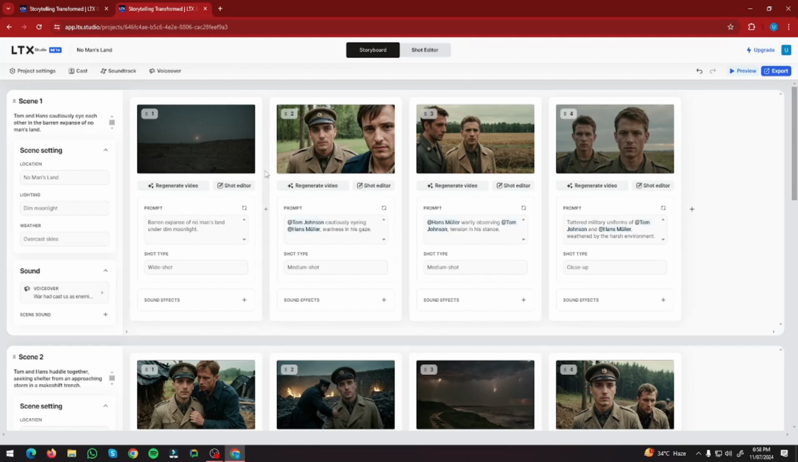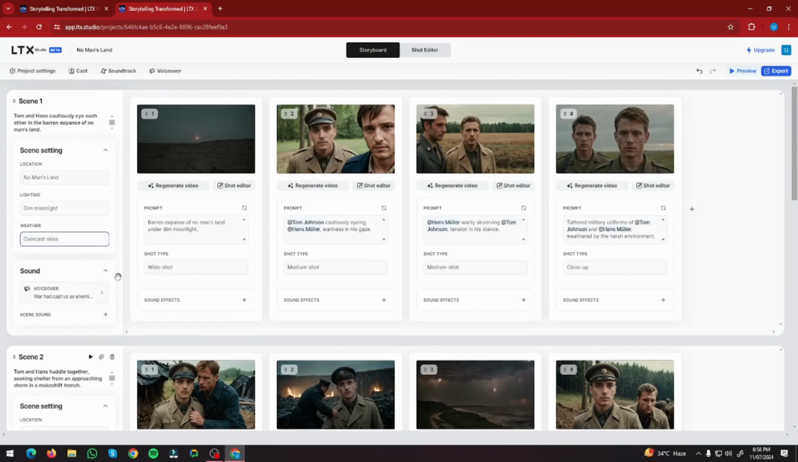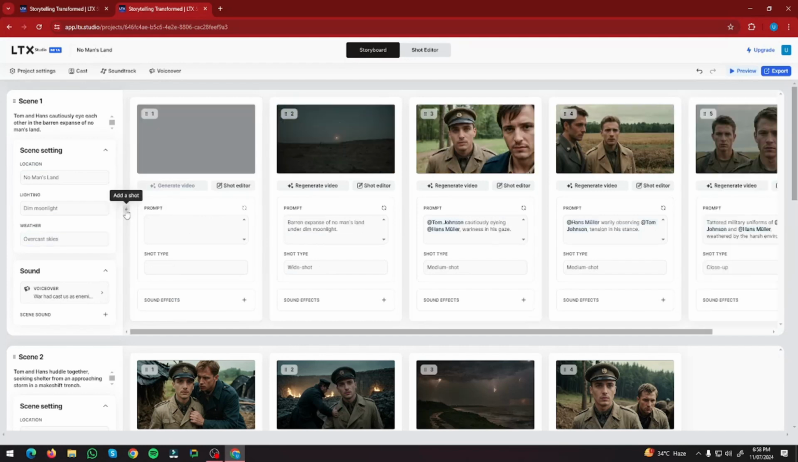If you explore a bit more, you can obviously edit between your scenes. You can add your location, lighting, weather. You can choose sound from here as well. You can add scene sound. There are tons of options. And if you look in between scenes over here, you can add a shot as well. So let's just say you're not okay with any of the shots, you can add your own. Edit that, input your prompt, shot type, sound effects, just the way you want, okay?